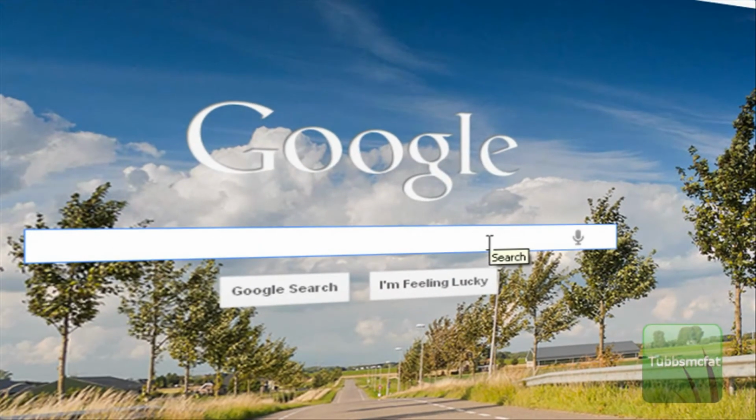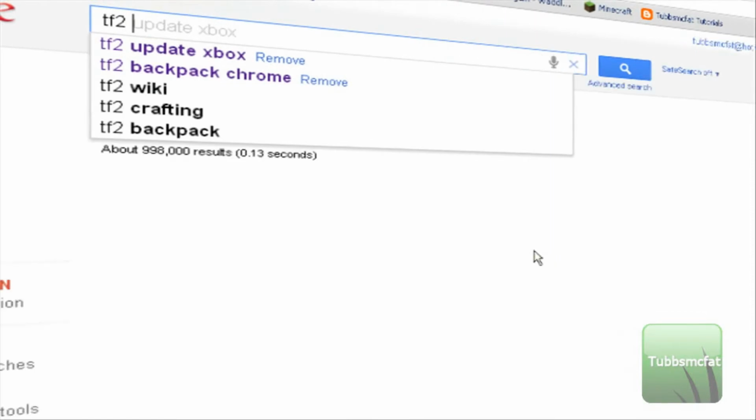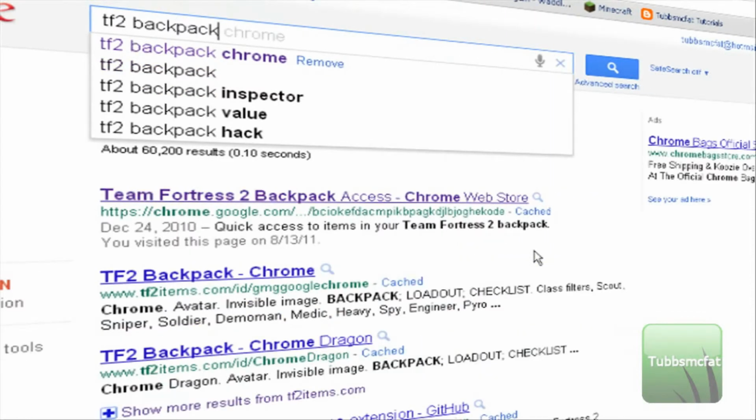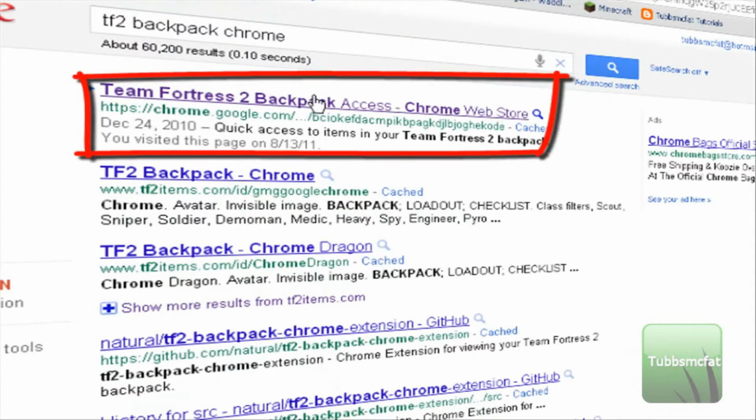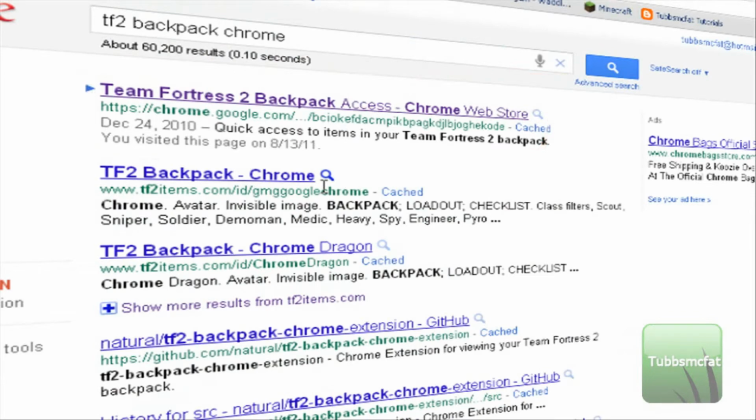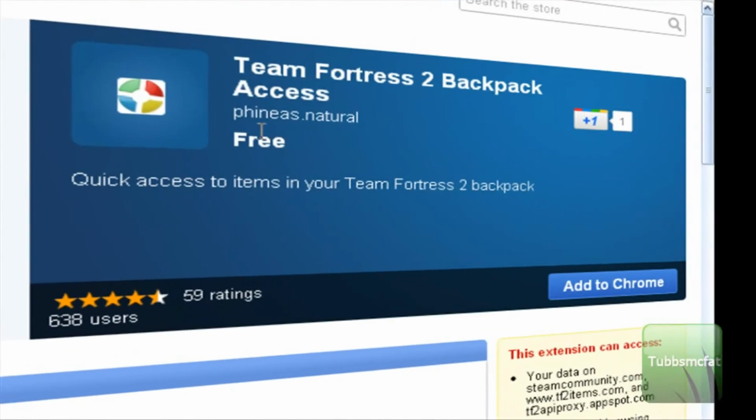So go to Google and you want to type in these three words: TF2 Backpack Chrome. And then it should be this top link right here. Go ahead and click on the Chrome Web Store one. And you can see that it is free.